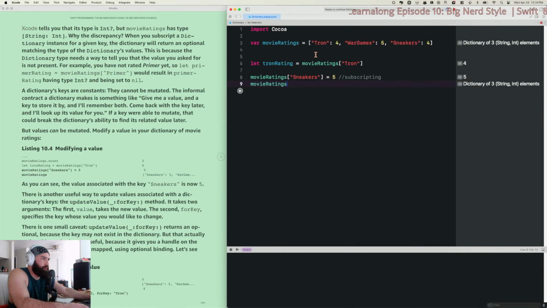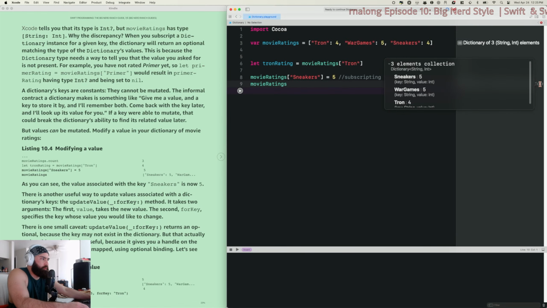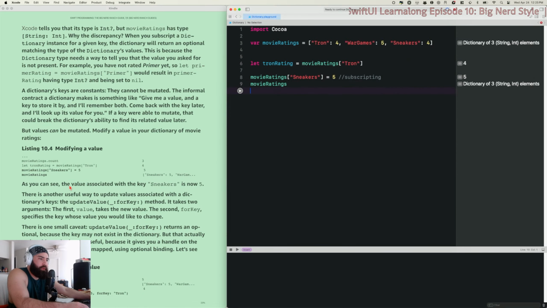Okay, so this movie ratings, Tron, sneakers. So it was 4. We do the subscripting. We can change the value, not the key. So we query with the key, go find sneakers, and then change the value associated to 5. There we go. Sneakers 5. As you can see, the value associated with the key sneakers is now 5.